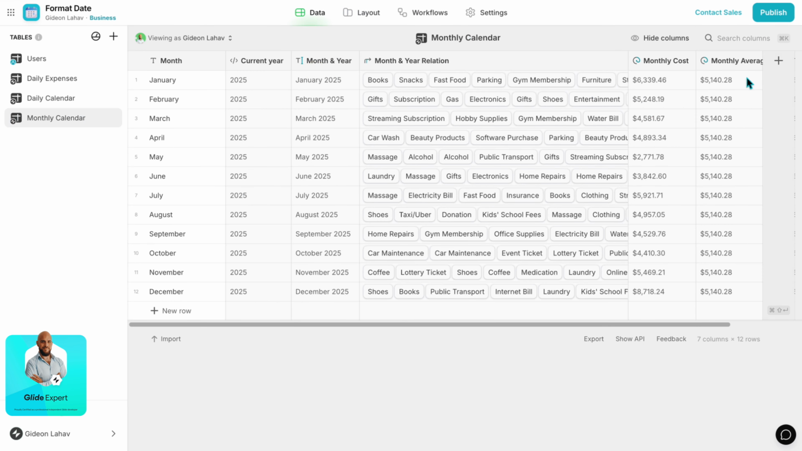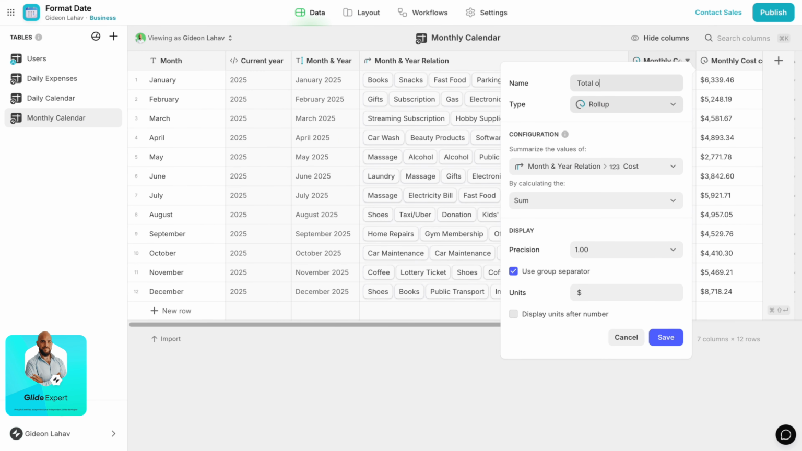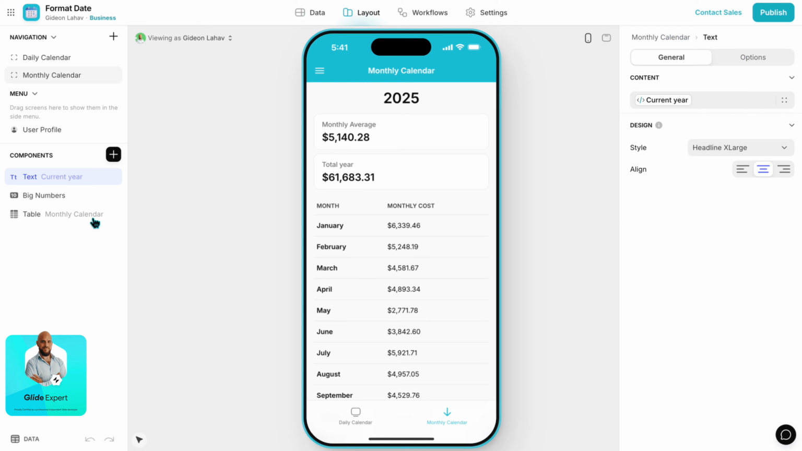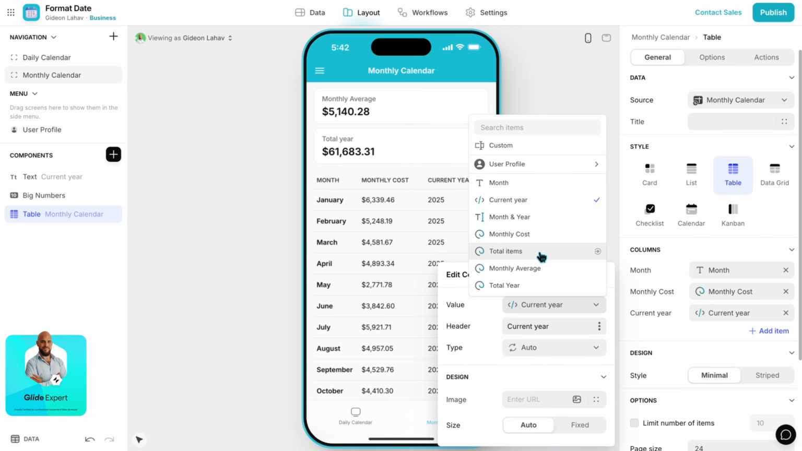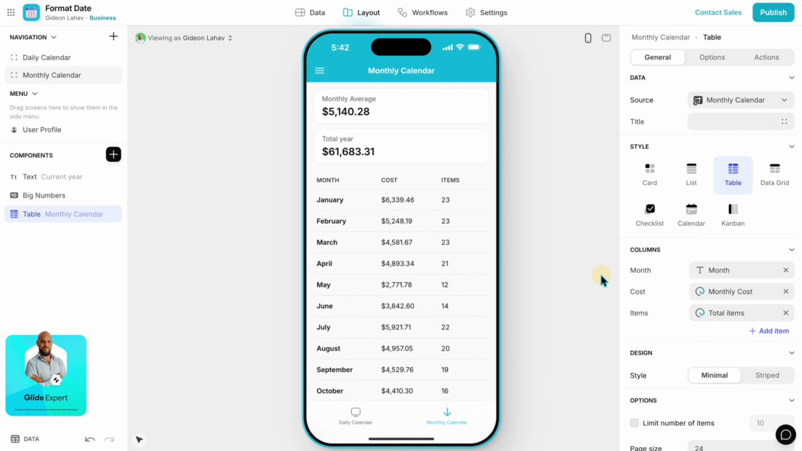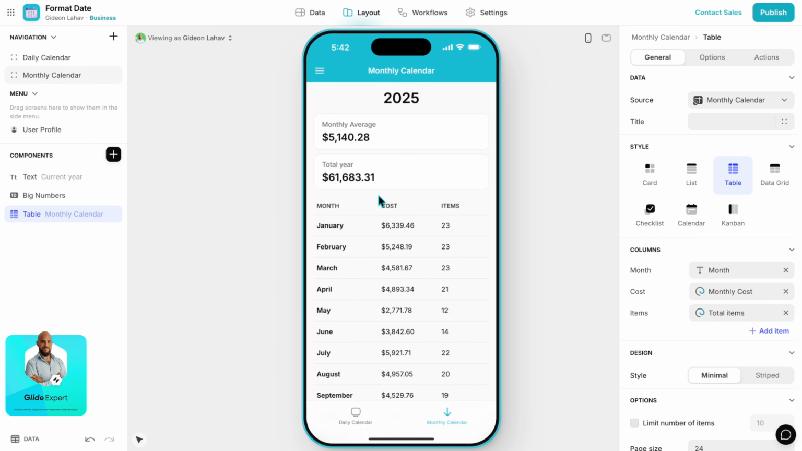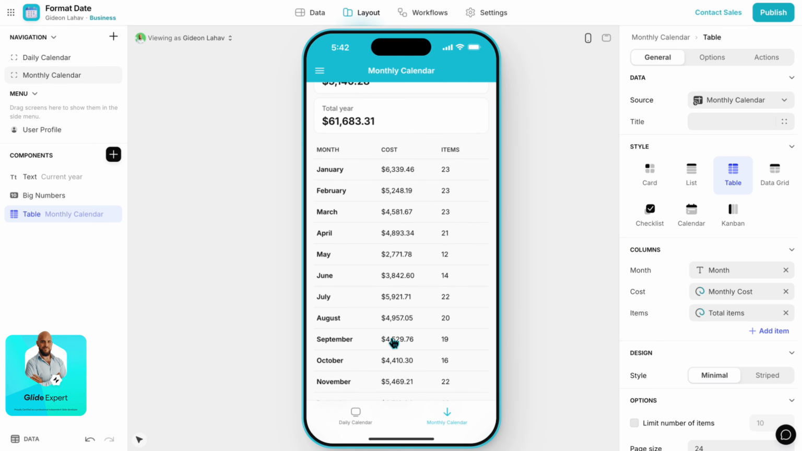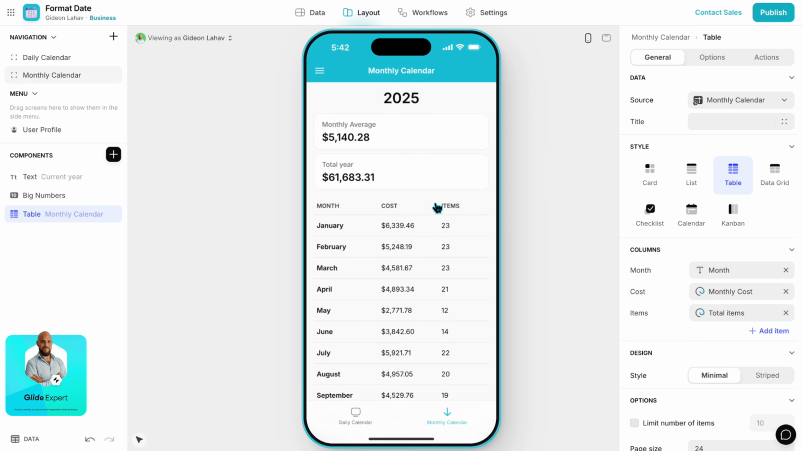We can of course add more stuff here, like total items. And for this I will just take a title and count it. Then we can use items. And here of course is cost. And just like that, we can use the date format. Of course we can use many other things, but for now that's fine.